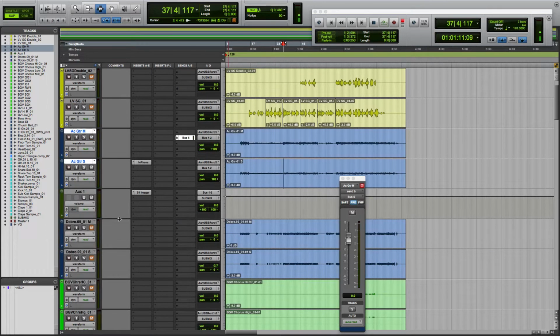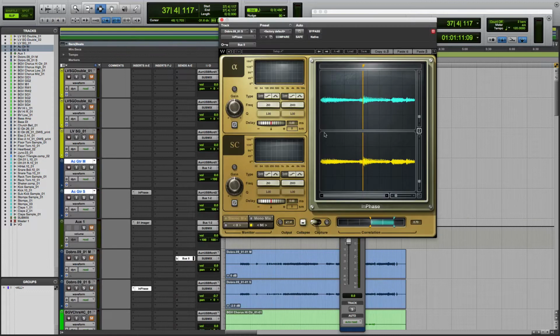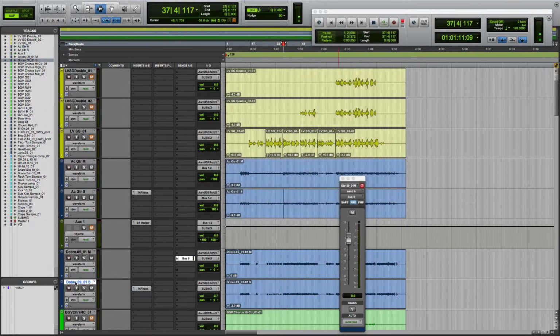I'm going to set the same thing up for the dobro real quick. All right, looks like we're pretty in phase here, so let's see if we can do the same thing. There we go. Cool. Now let's create our aux.